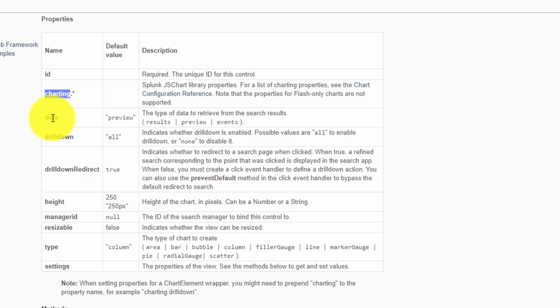Now the data part, like how your chart will be rendered, whether it will be results, preview, or events. The difference between events and results is that results contain the output after applying transform commands, and events are the raw events. And when you want to display your chart, whenever the data comes, it will be rendered into the Splunk charts, so you can choose preview as well. Those things you can set. Drill down we will talk about in a separate video. There is a drill down redirect as well.